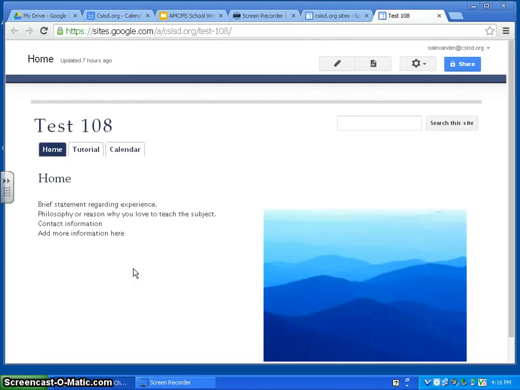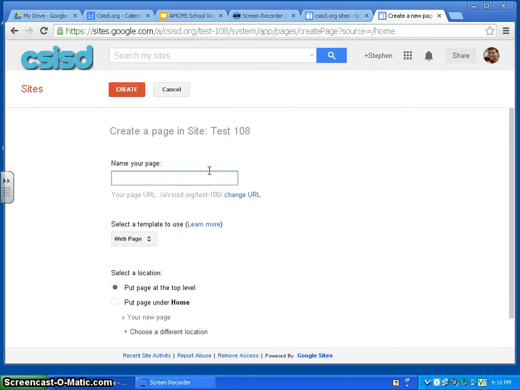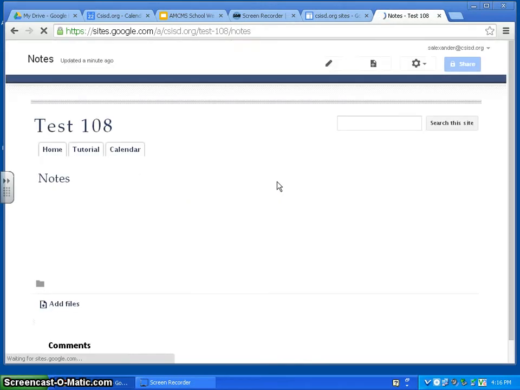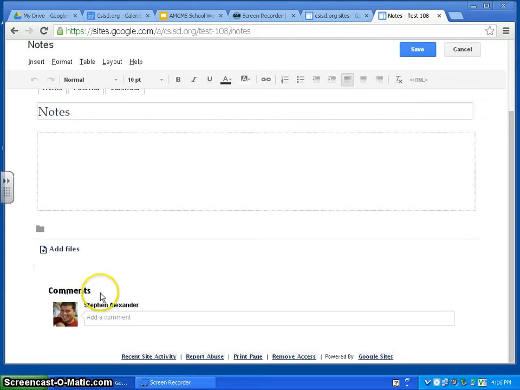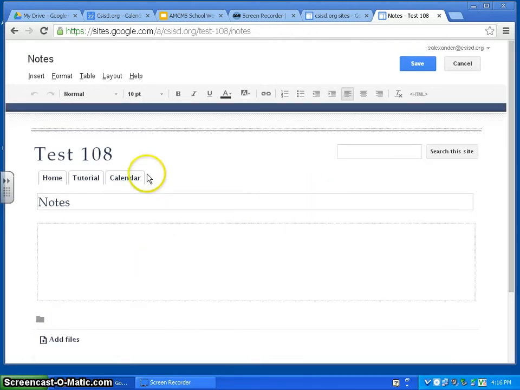All right, so another way to do that from your website, so you're on the website, is within a new page. You could have a page. Let's say you want a page, and you're going to call this page Notes. And it's going to be at the top level. And so you create that page. And so here we see a couple of things. One here is an add files, and here's the comments, and that's something I usually get rid of.